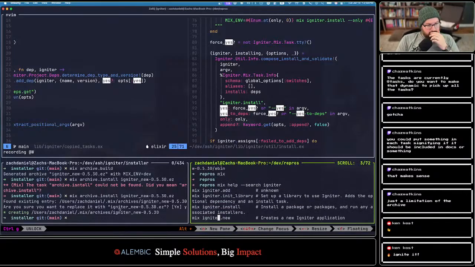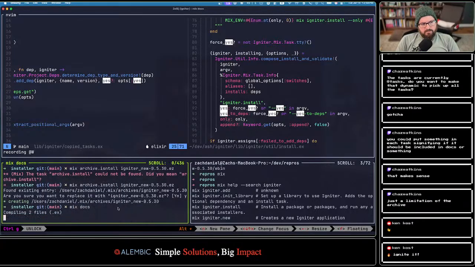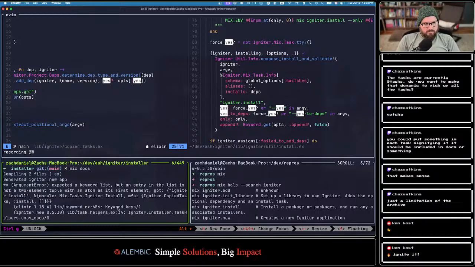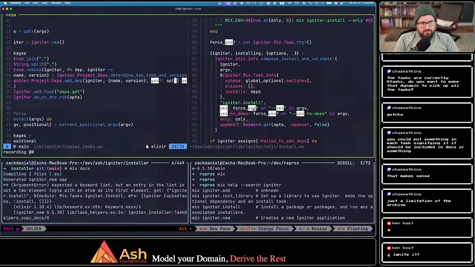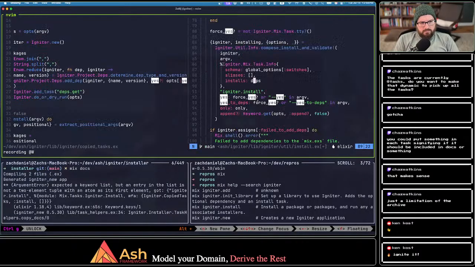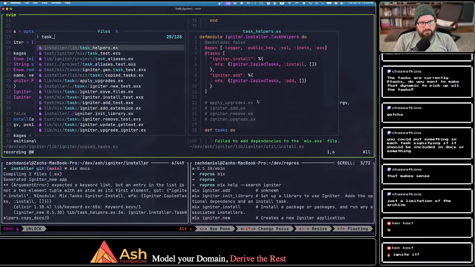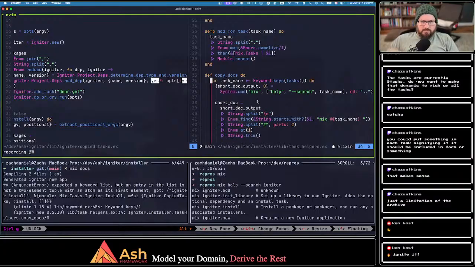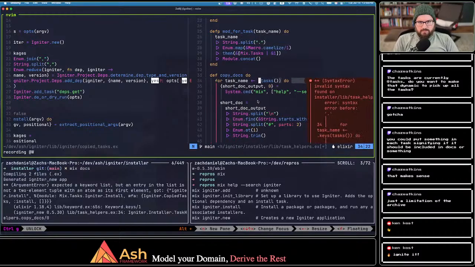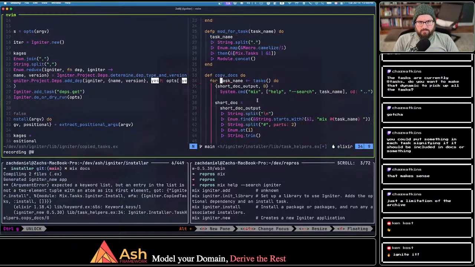Yeah. Oh, but it says unknown. Oh, that makes sense actually. Uh-oh. Expected a keyword list, but entry list is not a two-element tuple. Keyword.keys. Oh yeah, that makes sense. Wrong. Okay, here we go.